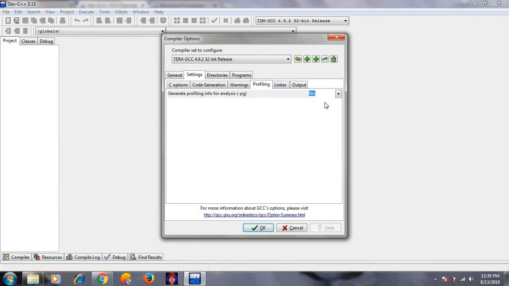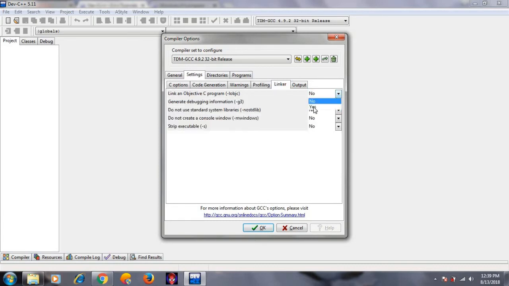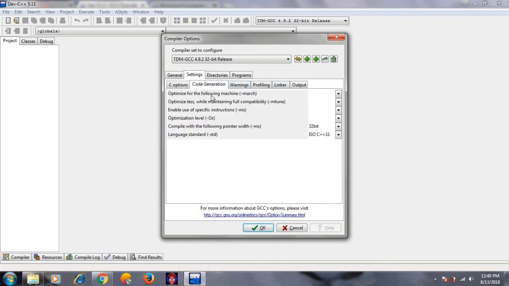Then go to profiling and then set this also to no, and go to linker also and set this to no. So we'll be setting everything to no, and output also we will set everything to no. And in code generations you will see that I have some options blank, so just keep it blank for now. And here you will see the compiler with the following options. So you can set up to 64-bit or 32-bit according to your operations, and then click on OK to apply the settings.